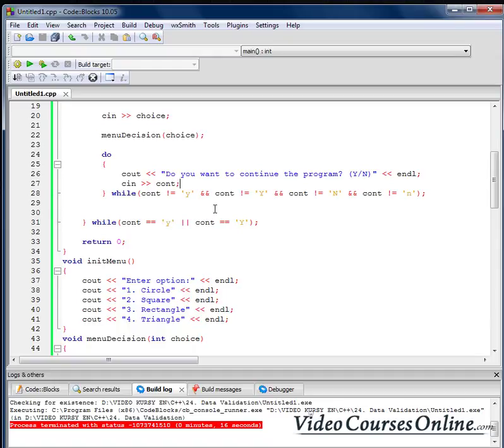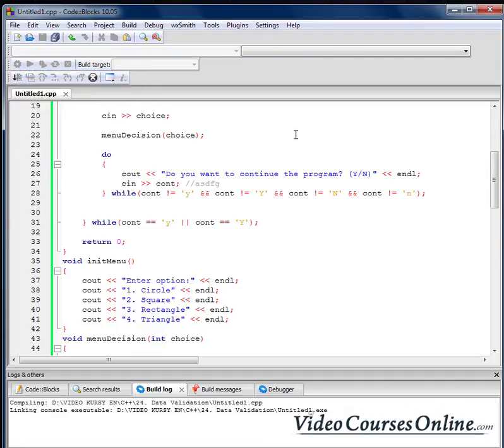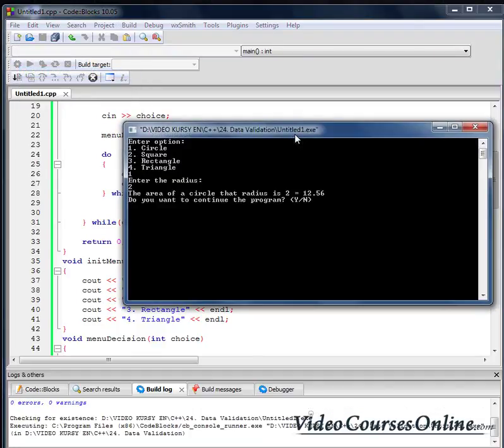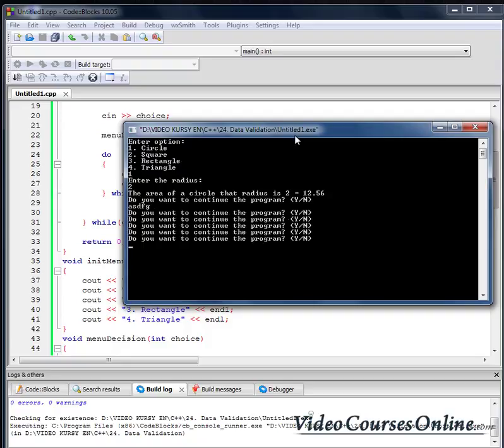So how to do that? Well, first let's focus on that part here. So do you want to continue the program, right? When I type more characters, for example 1, 2, 3, 4, 5, what happened? Let's see. 1, 2, 3, 4, 5. As you can see, we have 5 messages.